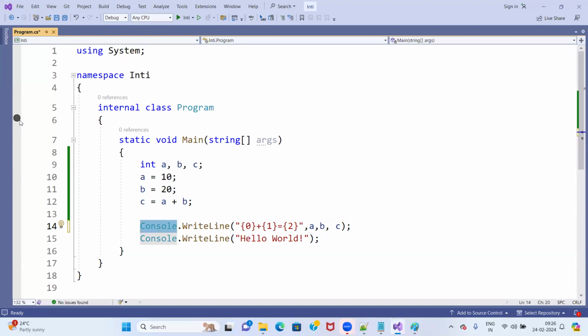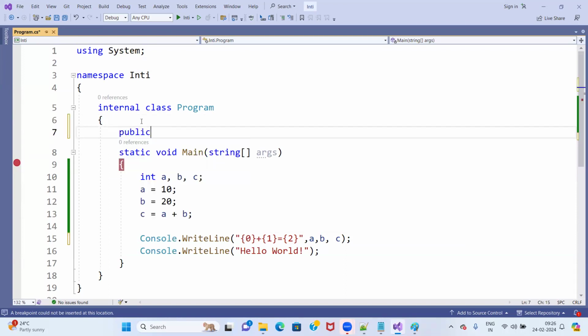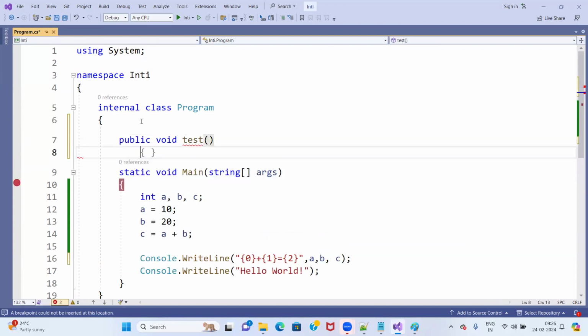Here we have one feasibility. Let me keep some breakpoints. Yeah, it is not even taking the breakpoints. Okay, just ignore it, but see how it is working.